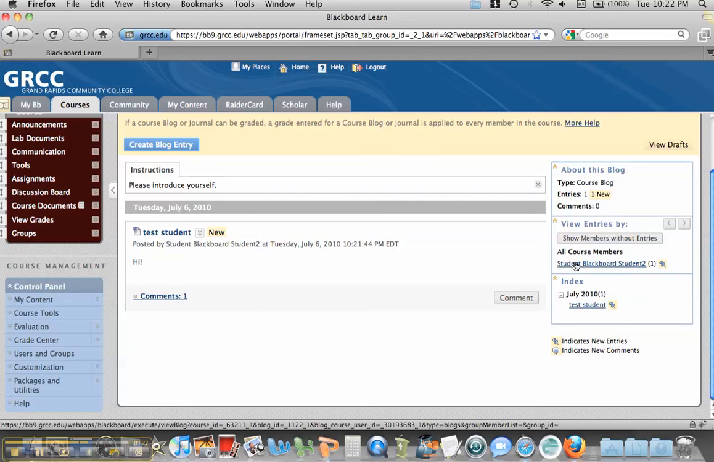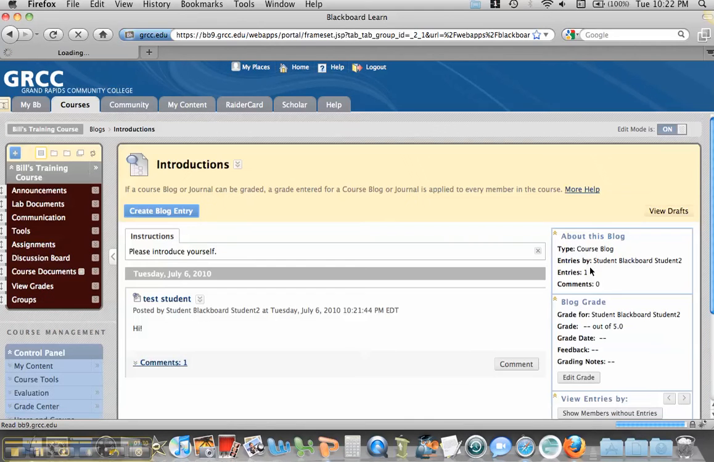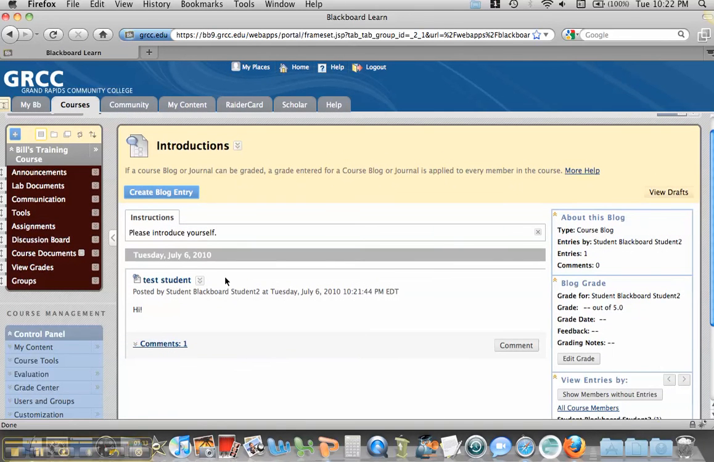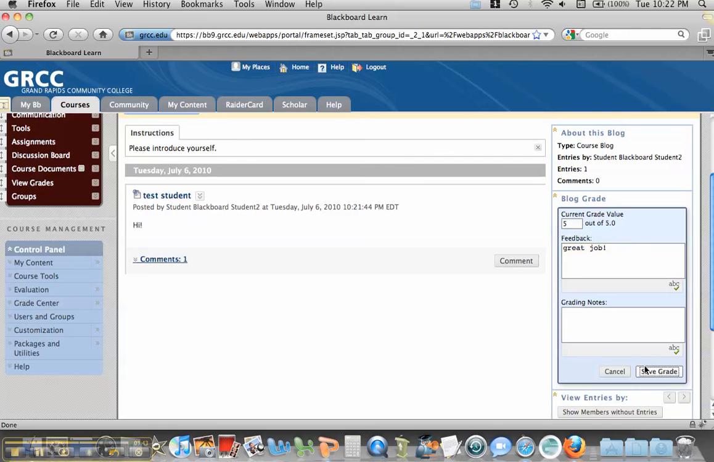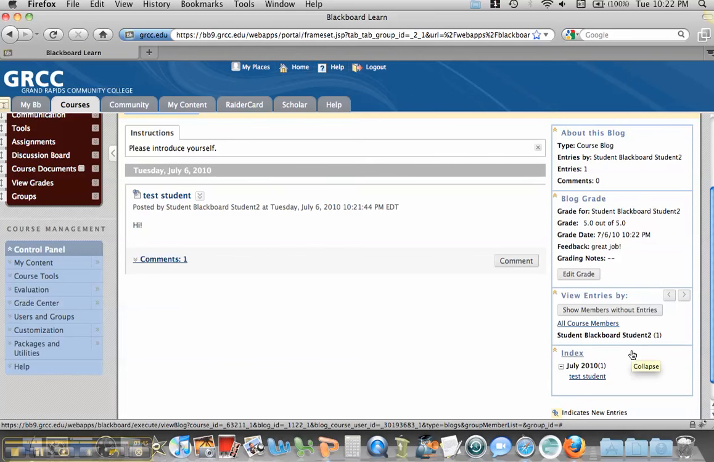Now over here on the left, there's also the entries from by student, and so any student that has submitted one, it'll show up over here, and I can click on that, and then for me to grade this, I can read his or her post, and then I can click on edit grade, and actually I can give them the points that they earned. And then I just hit save grade, and that'll actually save it in the grade book, as well as they can see their grade when they go in.